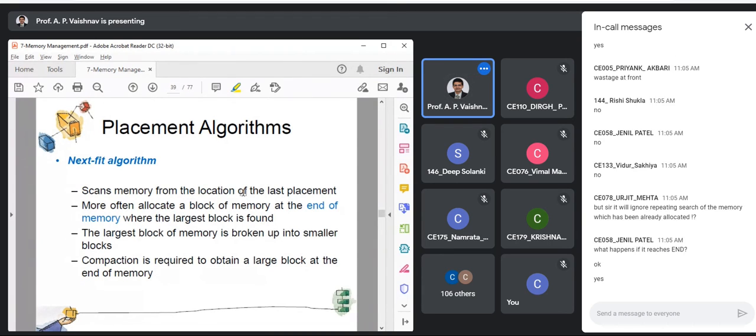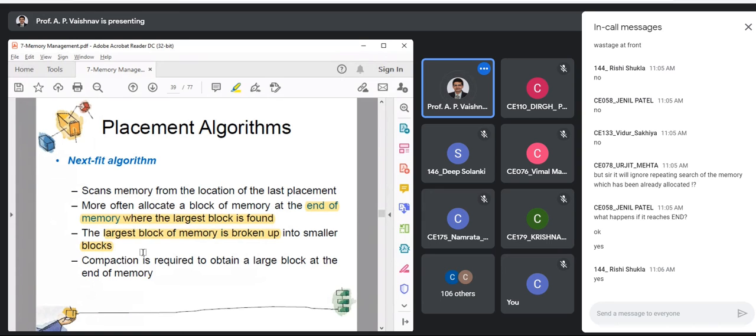So the strategy that we use in next fit more often allocates a block at the end of the memory where the largest block is found. So over the period of time, the largest block of memory is broken up into smaller blocks, as I said. Due to that, you will not be able to accommodate a larger request unless you do compaction. Agreed? After a period of time, if you are getting a larger request, without compaction, you can't accommodate that. So compaction is required to obtain a large block at the end.